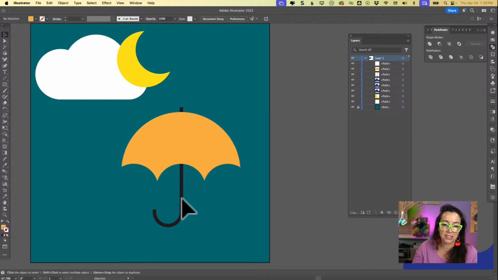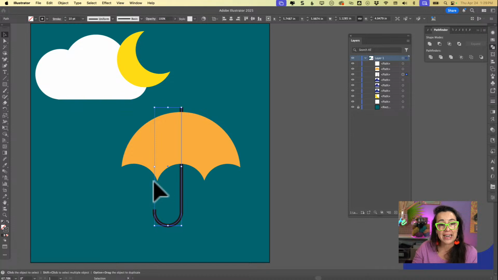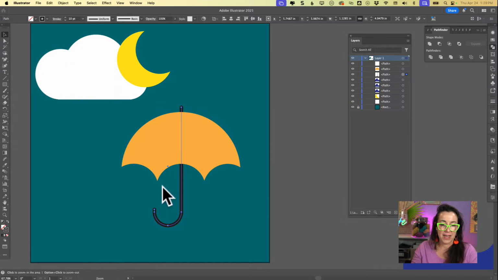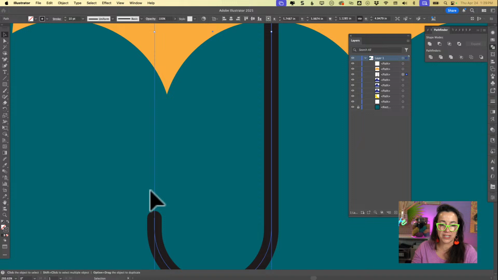And to make it look a little bit less mean, let's round the caps here. And we can do that in our stroke panel, or from the top up here. If we click on stroke and we come down here, these are our options for the caps. And if we give it round caps, that'll give it this nice little rounded edge down here.